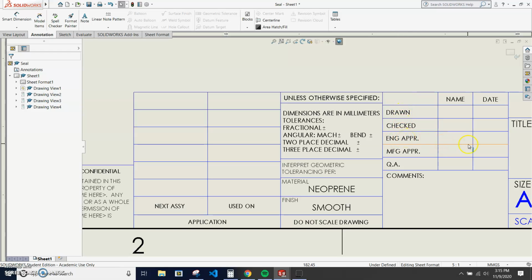Once the engineer approves it, it goes to manufacturing, whoever's going to make it, right? Keep in mind, just because you design a part doesn't mean you're going to make that part. In most cases, in the real world, you don't make the part, right? So the manufacturing company needs to approve it. So the engineer approved it, manufacturing's approved it, and then this is quality assurance. This is where they'll go through and measure the part, right?